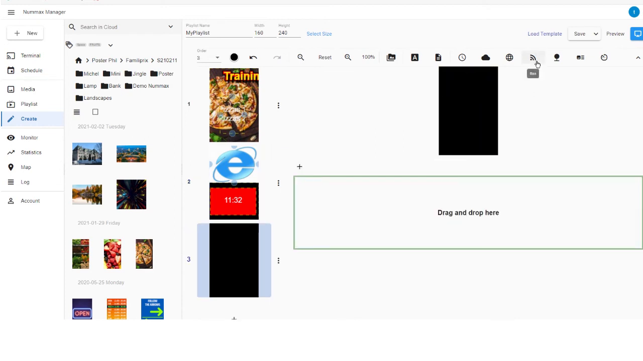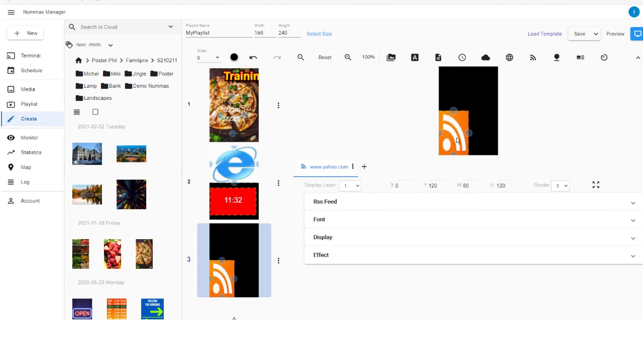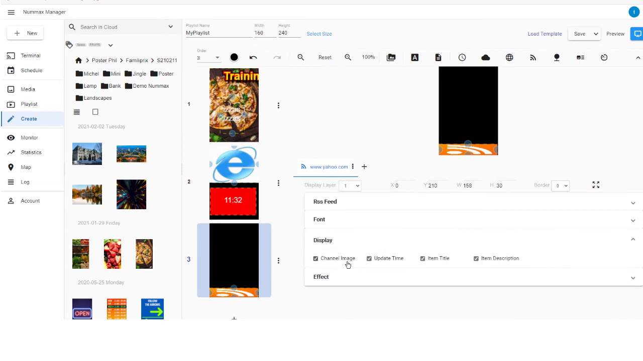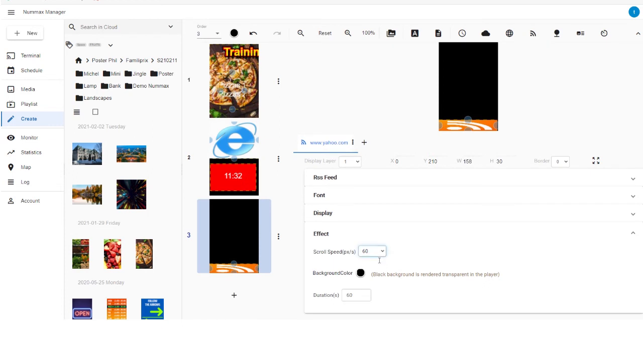Click on the RSS Feed icon. The RSS Feed content is picking up its data from the web. Simply input the RSS feed in the URL field and choose the update interval. 2000 corresponds to 33 minutes. You can adjust the font size and color. Select the data to display. Select the control speed, block background color, and duration.